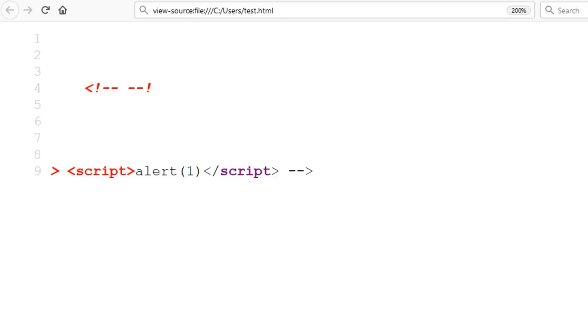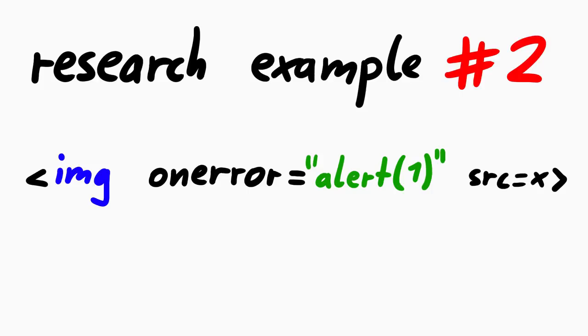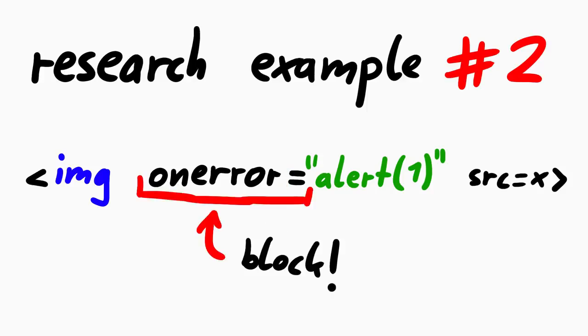Pretty simple, right? You just have to come up with the test and then fuzz or enumerate possibilities. Let's do another example. Have you ever wondered what kind of characters or bytes are allowed to appear after an attribute before the equal sign? For example, for an on-error event handler, maybe it could help you bypass some kind of sanitizer or web application firewall that looks for on-error equal.